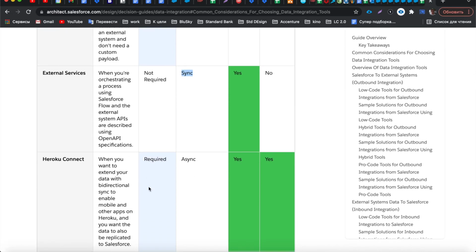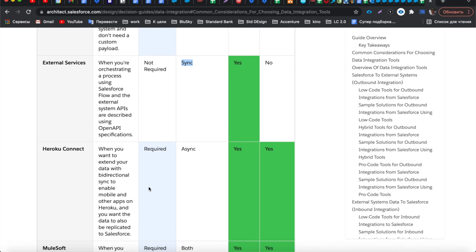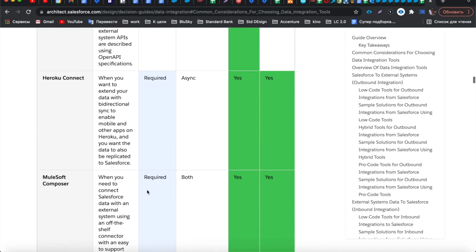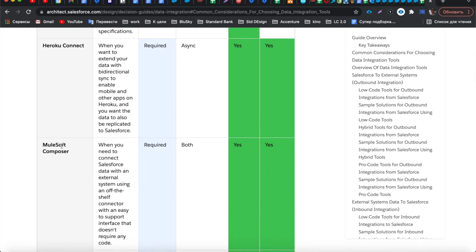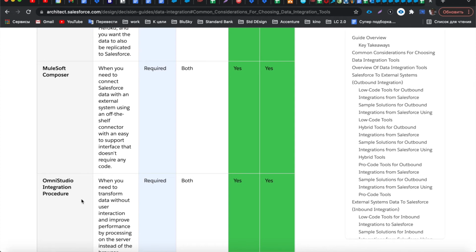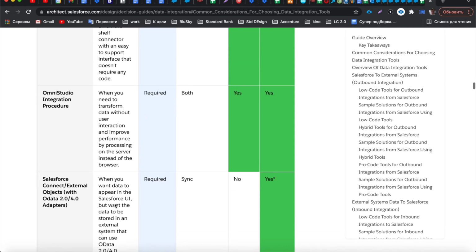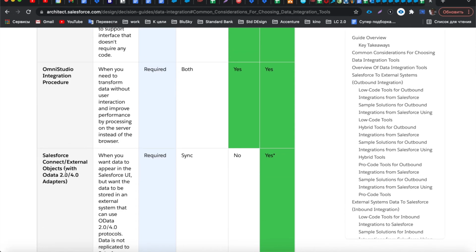So Heroku Connect is also represented here. It's when we want to extend our data with bidirectional sync to enable mobile and other apps on Heroku. For example, if you would like to replicate with Salesforce, Build Composer, OmniStudio Integration Procedure, Salesforce Connect even, and also OData 2.0 and 4.0 adapters.